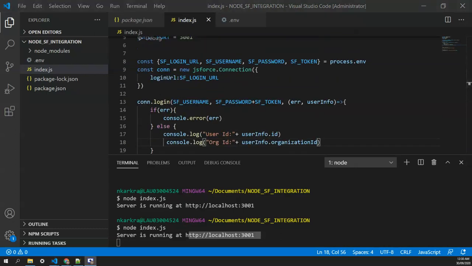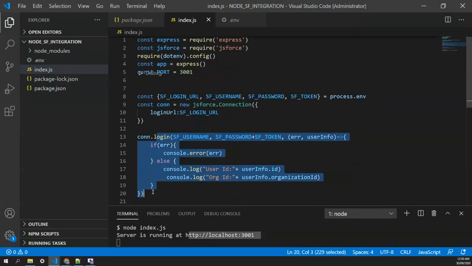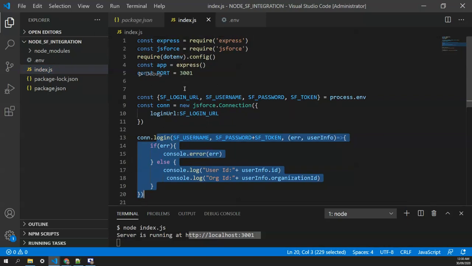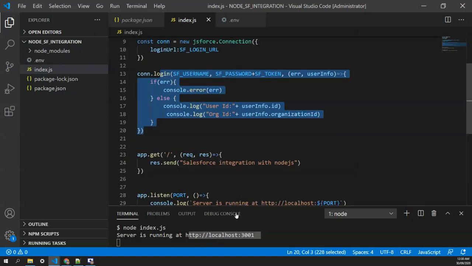So our connection is ready. Our login functionality is ready. Once the server runs from top to bottom, it starts parsing, initiates the connection, then initiates the login. If it's a success, it prints the user ID and org ID in our console.